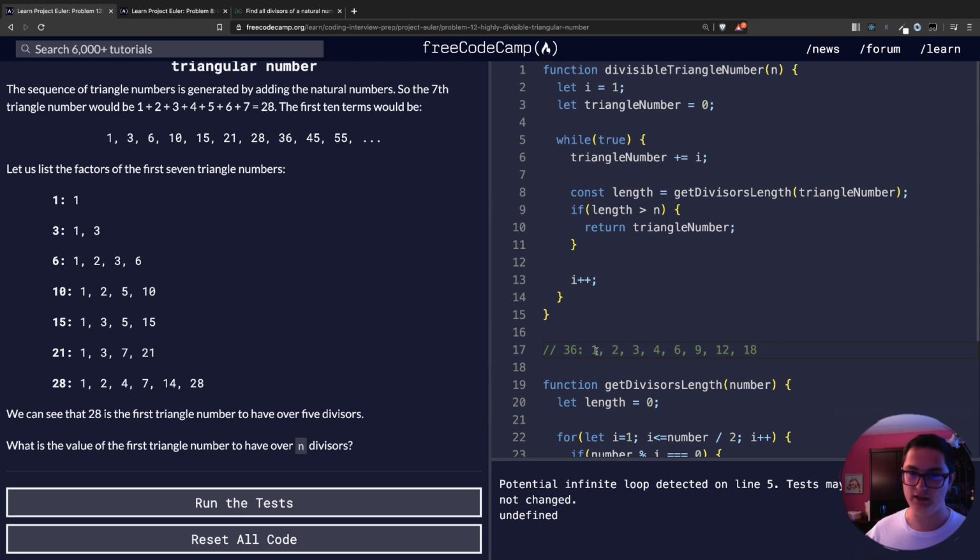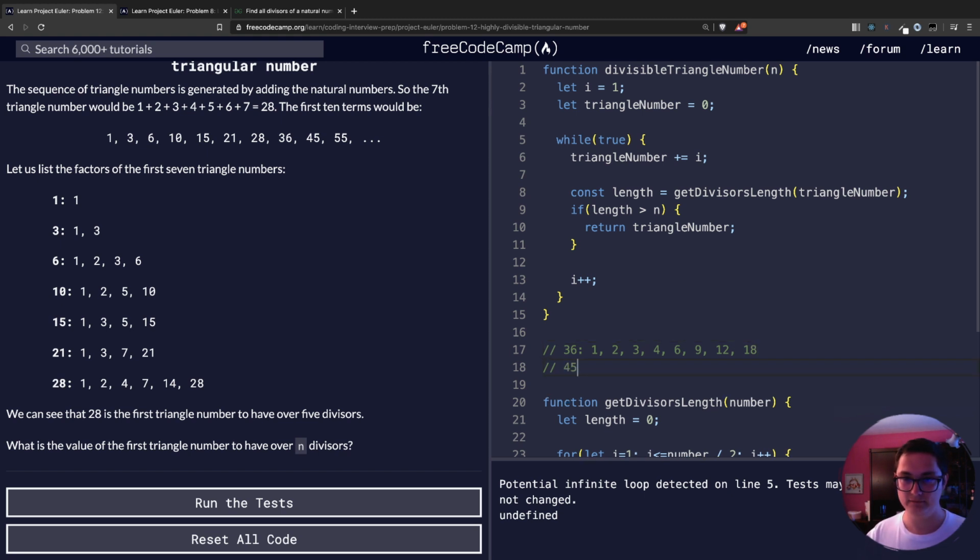Okay, I see what you mean. Here we have 2, 4, 6, 8. But how do we know? Well, let's go to 45. We have 1, 3, 5, 15, and 45. I missed something, right?